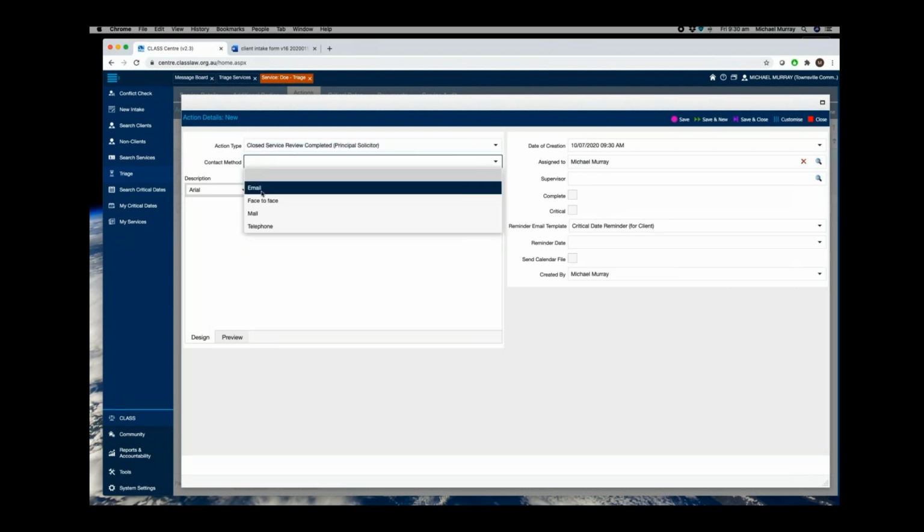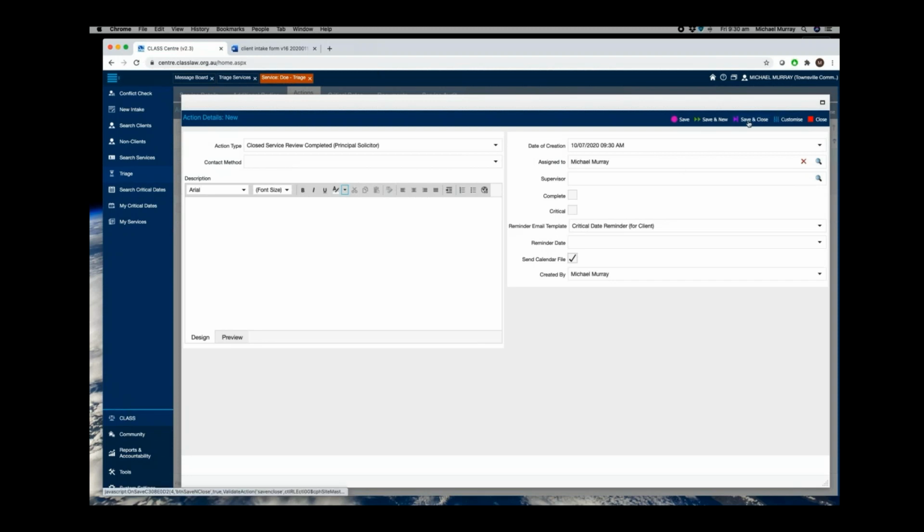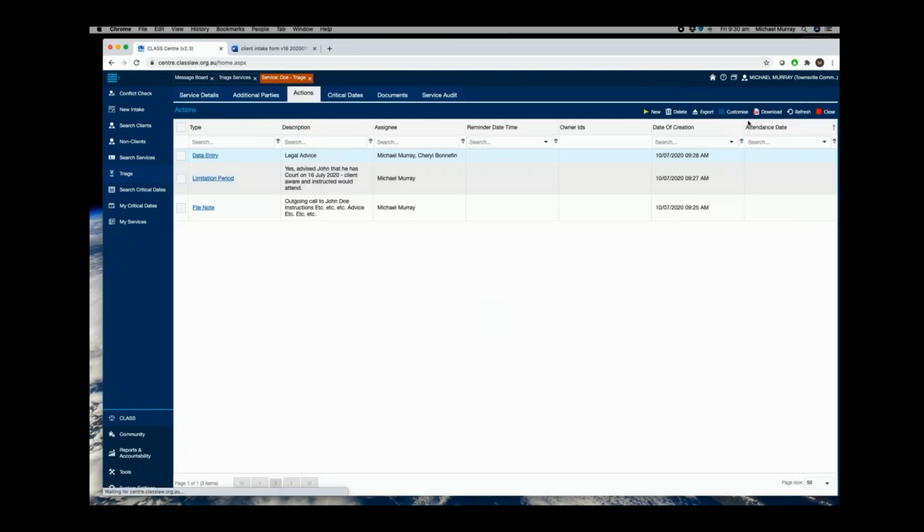Now, what I'm showing you here is when Cheryl enters it as a legal advice, she'll send another action to the principal lawyer or the responsible person saying a legal advice has been entered and it's ready for checking. Okay, and then the responsible person will check, obviously, that the advice given was accurate.